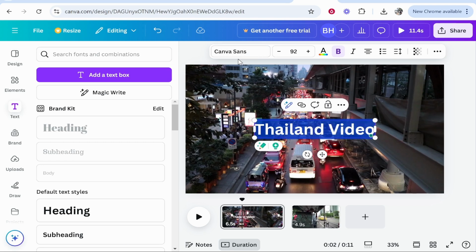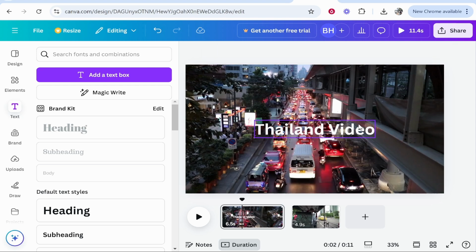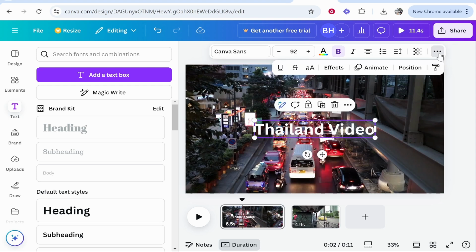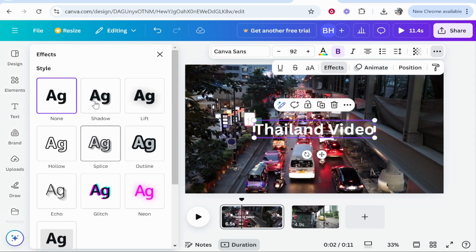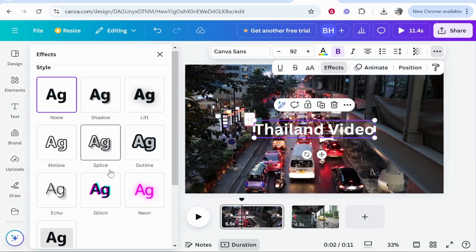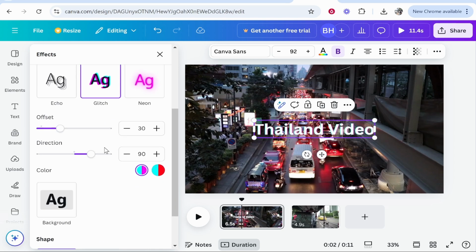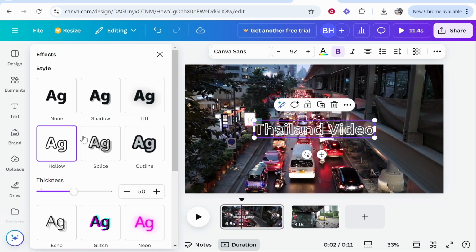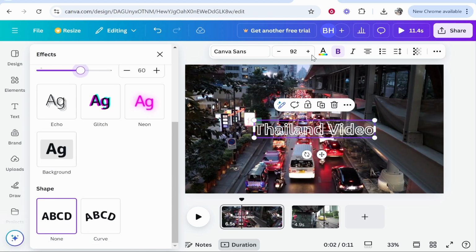I'm going to leave the font as it is, but you can mess around with the text, the alignment, and the font. One thing that I will show you, though, is if you click on the text, you then go to see more, you then see effects, animate, and position. If you click on effects, you can add shadows, you can add outlines, glitch effects. These can be pretty cool. I'm going to make the hollow effect actually. I quite like how that looks. So this is what we're going to go with for effects. Now, if you wanted to animate your text, you can do that also. After we've done that, I'll show you how to add transitions, and then we'll be done.